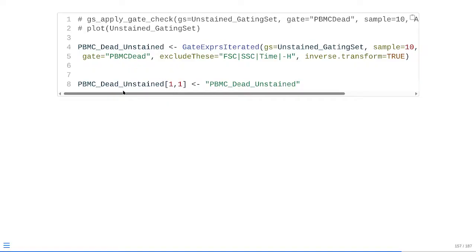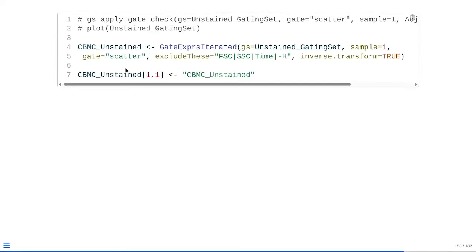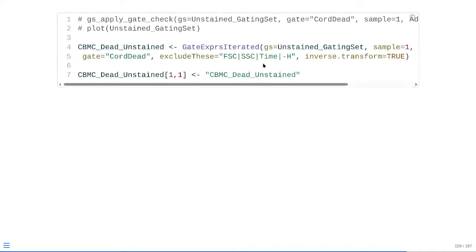So PBMC dead is what we're extracting in this case. CBMCs unstained, you can see that we switched the sample back to one. And then for CBMCs dead unstained, we switched out the gate for the different positional one.